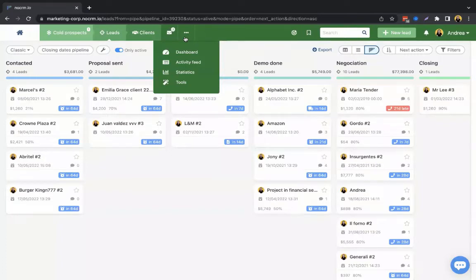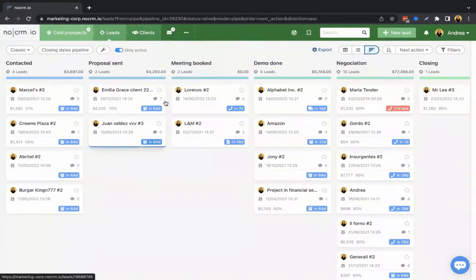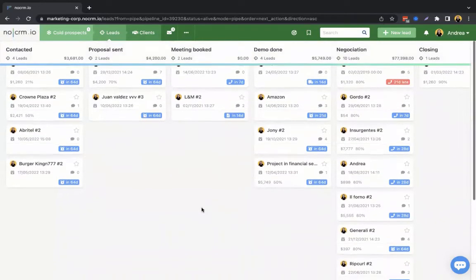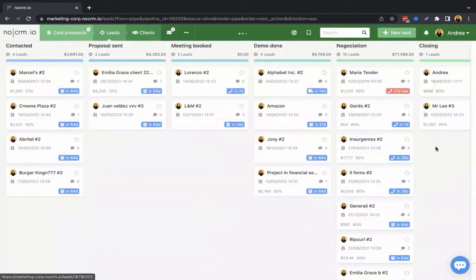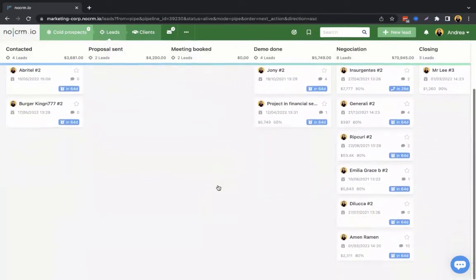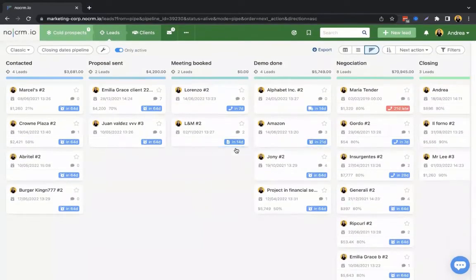Okay, so first things first, the pipeline. So the pipeline is the heart of noCRM. It's where I'm able to see all of the opportunities that I have to work with today, all of the opportunities that I have planned an activity in the future.